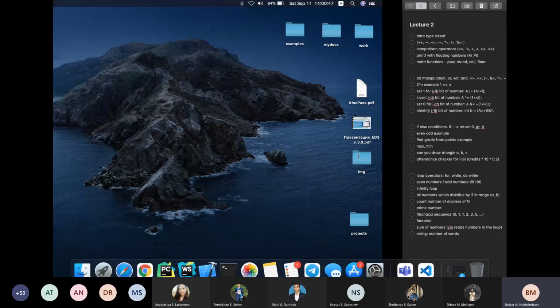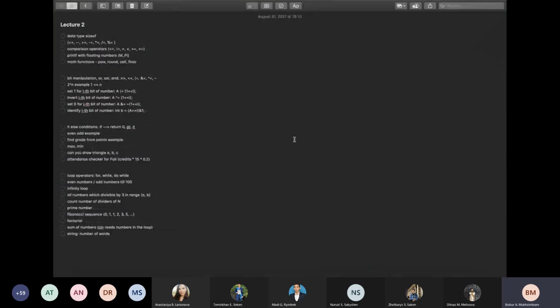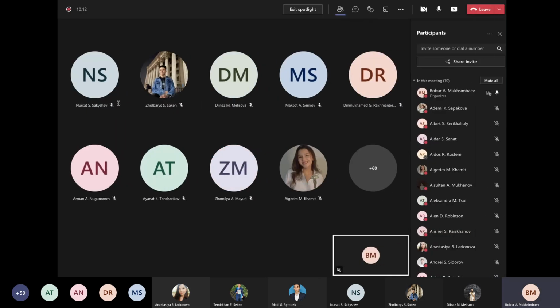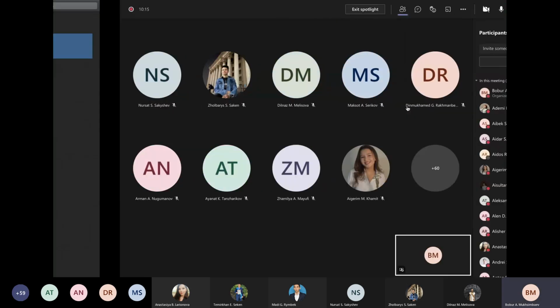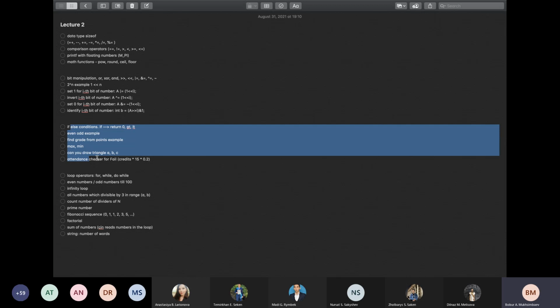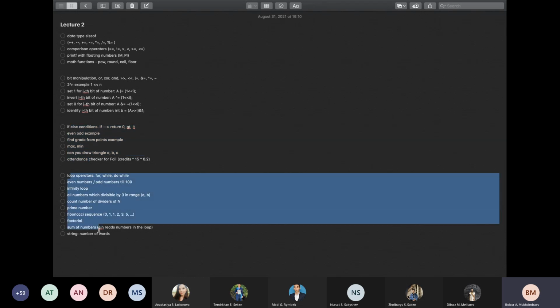So today we have a little bit bigger topic compared with the previous one. Today we have to think about the data types and the size of the data types. In the next section, we'll work with bit manipulations. After that, the third topic will be conditional statements. And the last one, which is also one of the main topics, is the difference between the various loops inside the C++ language.